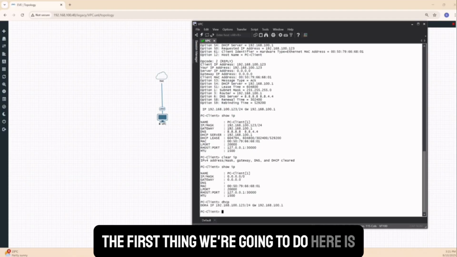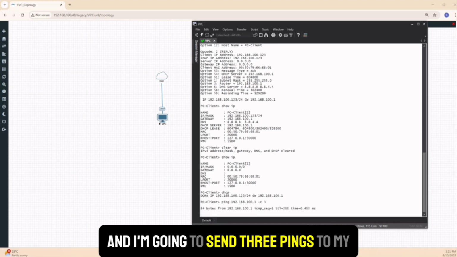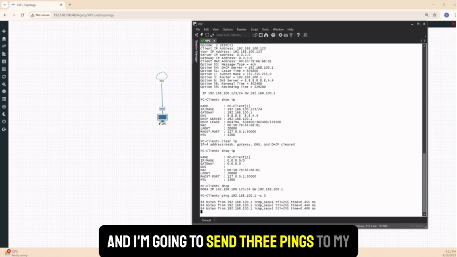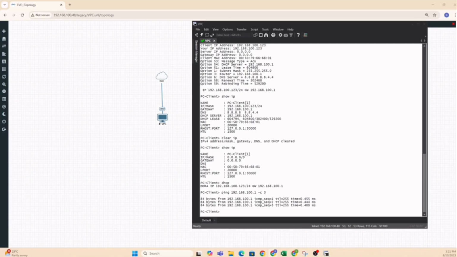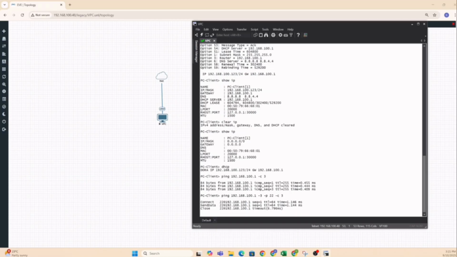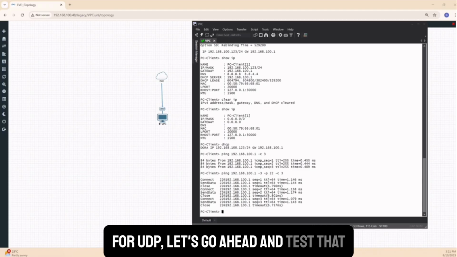The first thing we're going to do here is issue the ping, and I'm going to send 3 pings to my gateway, and yes, I can get it. Now the TCP, let's test that out. And that's letting me test that for UDP. Let's go ahead and test that.